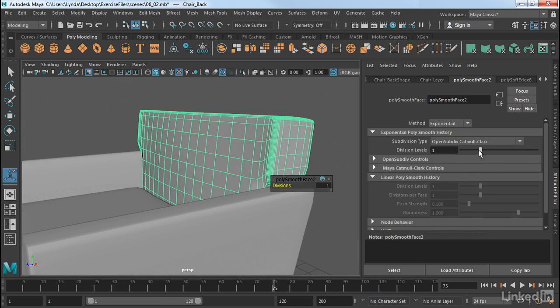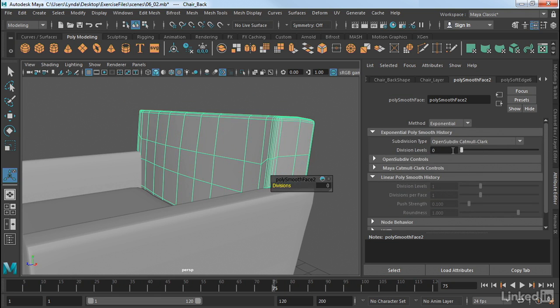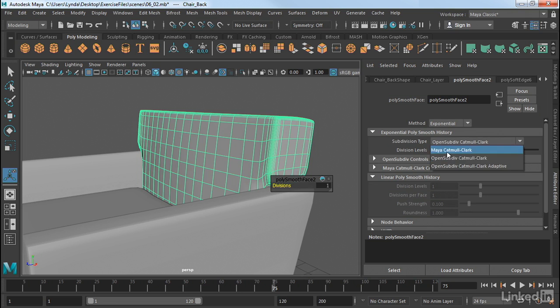So we have our number of division levels here. And as you can see, this mirrors that. We can change the type of subdivision. Now, by default, it's called Catmull-Clark. We can also do what's called linear or exponential. And if we go to linear, you can see that we have divisions per face. And so we have a couple of ways to control this.